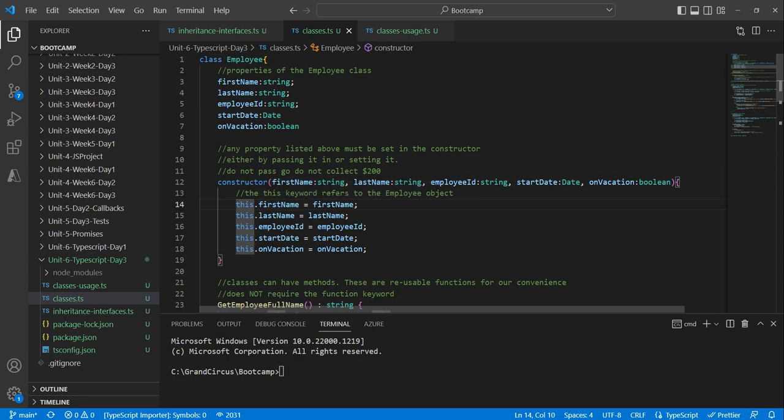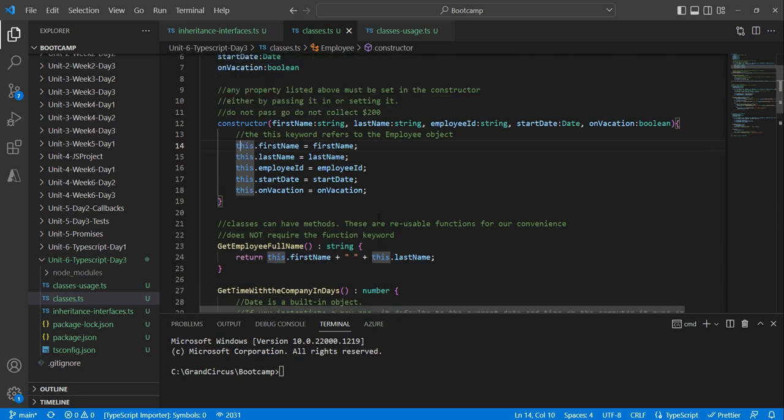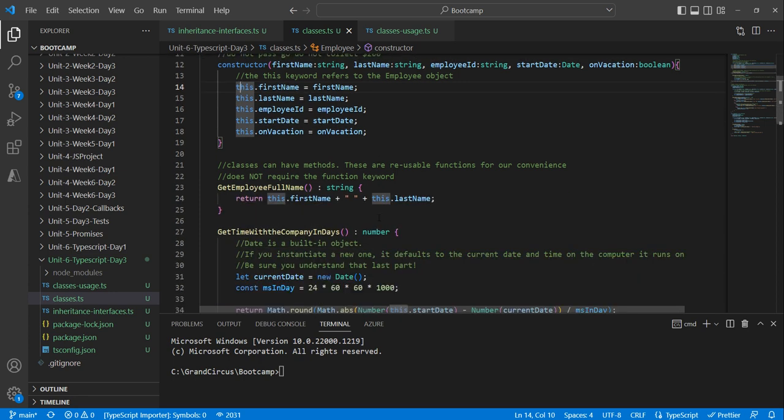We'll make this make sense in a second. Okay, your classes can have built-in functionality. They can have methods. Okay, methods basically is a function related to a class.